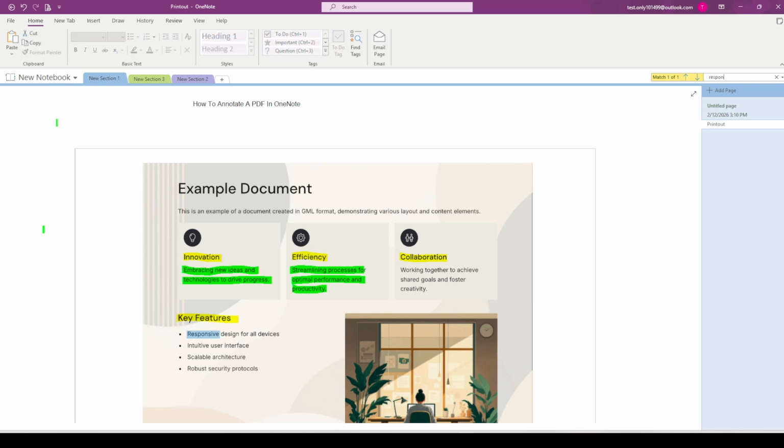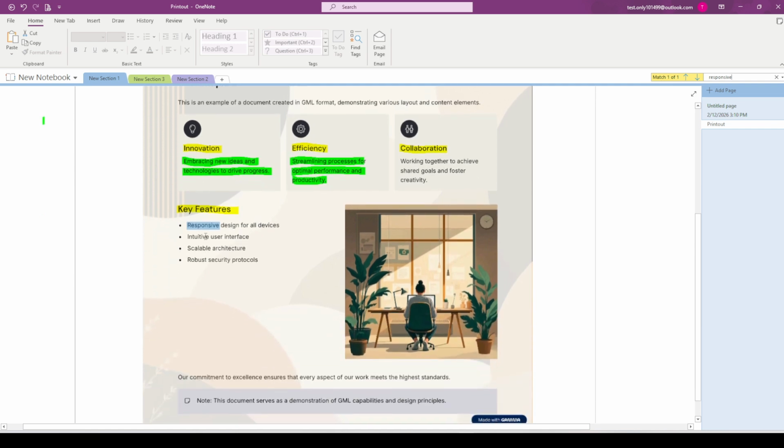That's all there is to it. Insert the PDF as a file printout, wait for OneNote to finish OCR in the background, and then use Ctrl+F to quickly locate the text you need. With this simple workflow, your PDFs become truly searchable and far easier to work with inside OneNote.